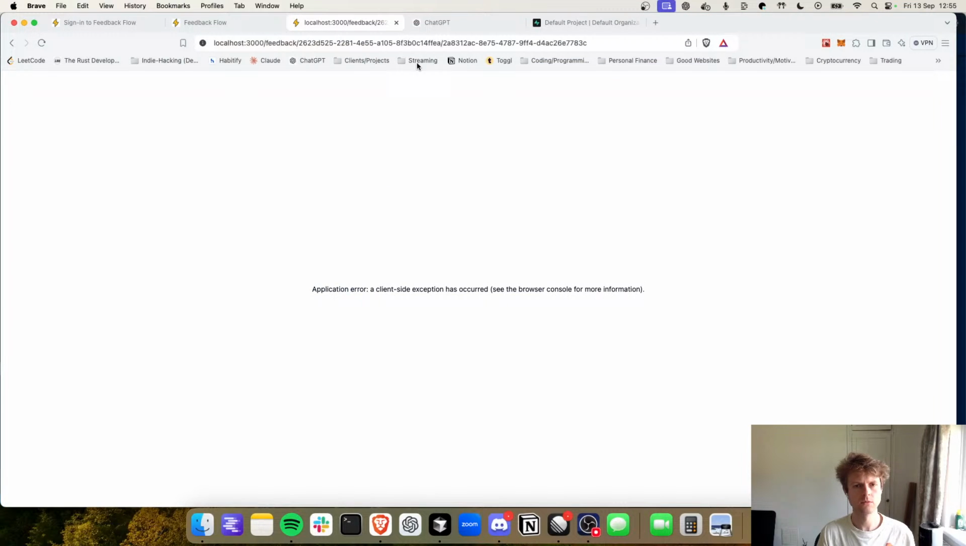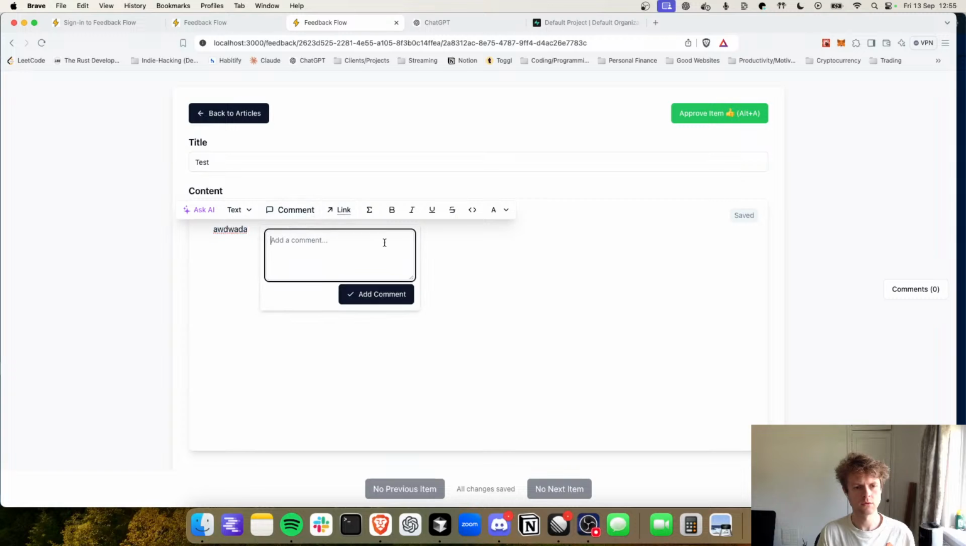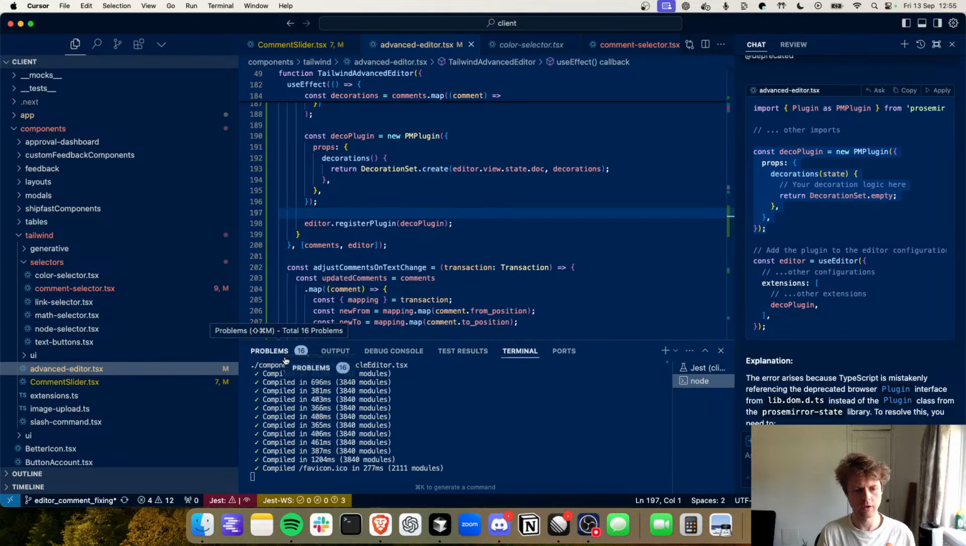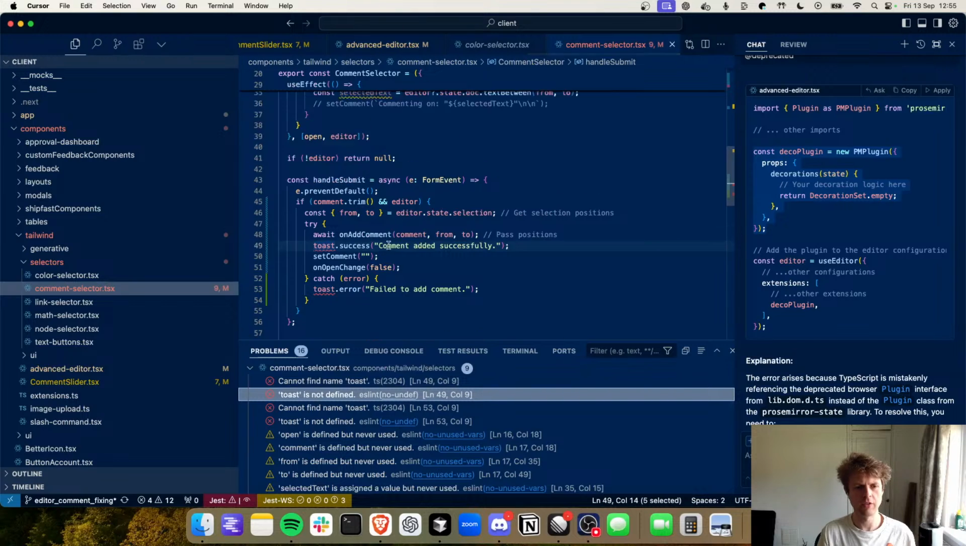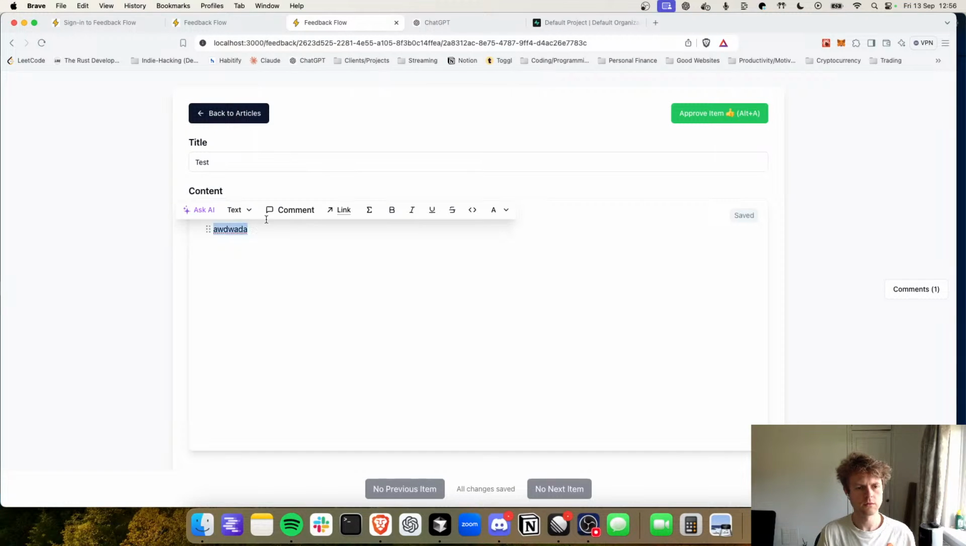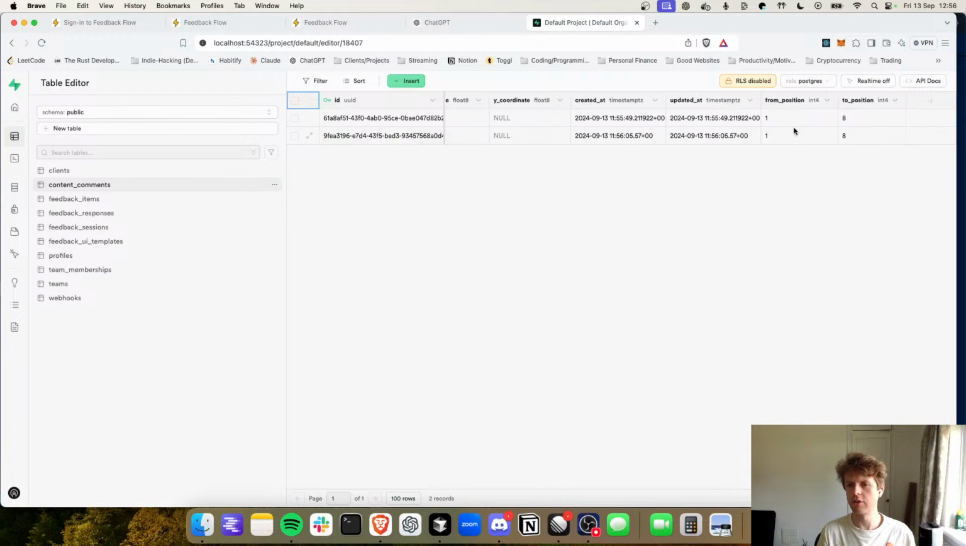Alright, cool. Post is not defined. Where is that? That's happening inside of comment selector. Right, let's see if they've got position. Right, so they do have position now. Right, so to be honest, we have actually moved forward with this, which is quite nice.